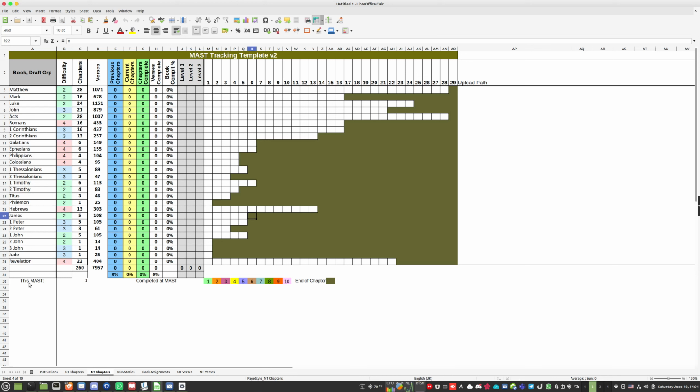Down here we have a field for this MAST, and it's by default set to 1. So if this book of James was translated at this event, and this is the first event, I would put 1 in each of these squares to show that chapter 1, chapter 2, chapter 3, chapter 4, and chapter 5 of James was completed at MAST 1.